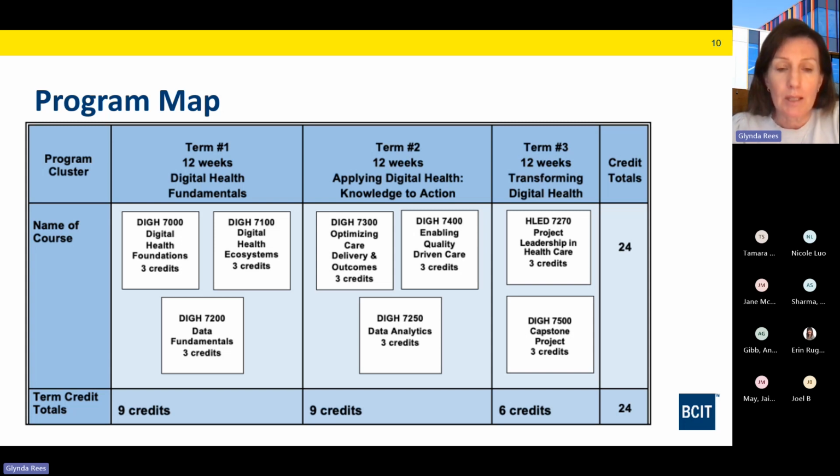And then the third term is the capstone project, and ideally it aligns really well with a pre-existing course that we have in our healthcare management program around project leadership in healthcare. And then you can spread that out over 5 years, or you can do that all in 1 year as well.